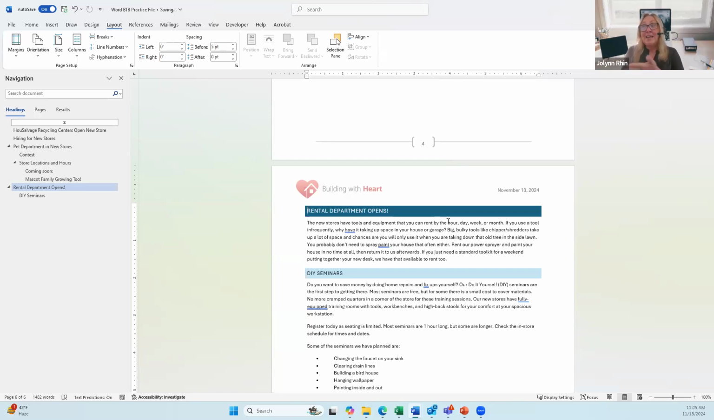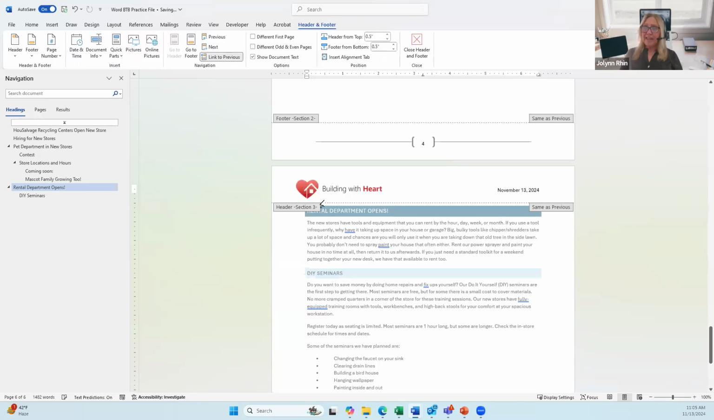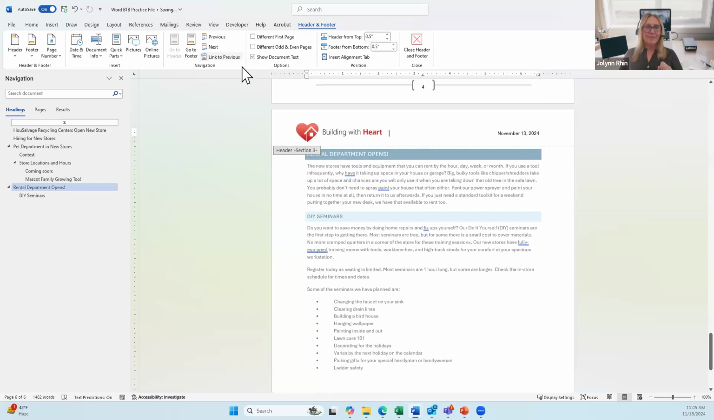So let's say that for this section, I don't want the date in the header. I'm going to double click in the header area, and you can see that it now says header section 3. And I don't want it to be linked to the previous section. So on the ribbon, I'm going to click to unselect link to previous so that I can make changes to this. I'm going to select the date and I'm going to delete it.